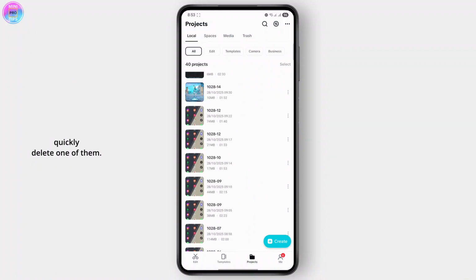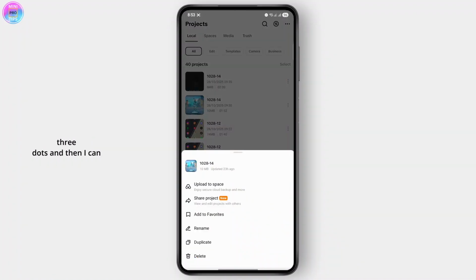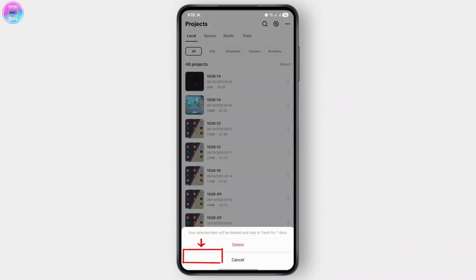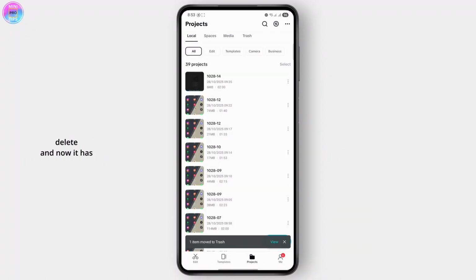So let me quickly delete one of them. You can just tap on it, tap on the three dots, and then I can just go ahead and tap on delete. Tap on delete, and as you can see, before you delete, CapCut itself notifies you that it will stay in the trash for 7 days. Go ahead and tap on delete, and now it has been moved to trash.